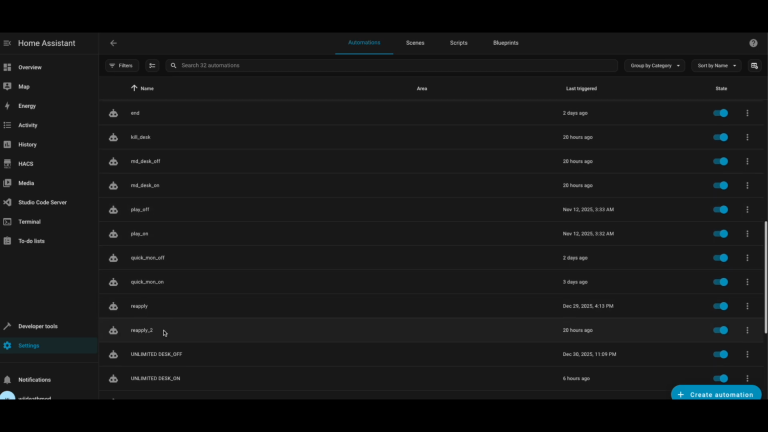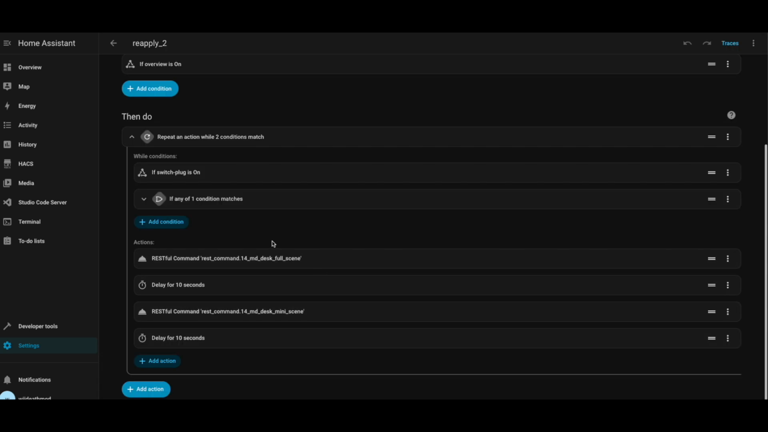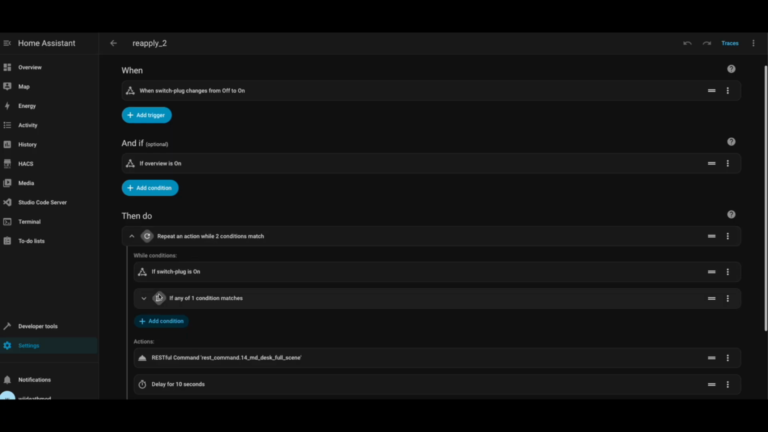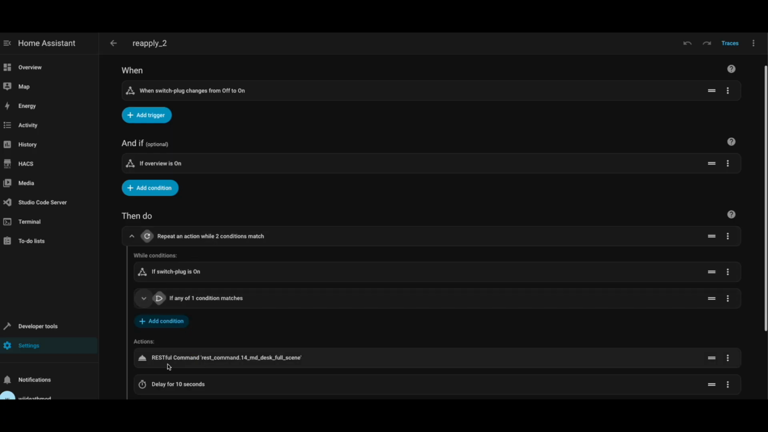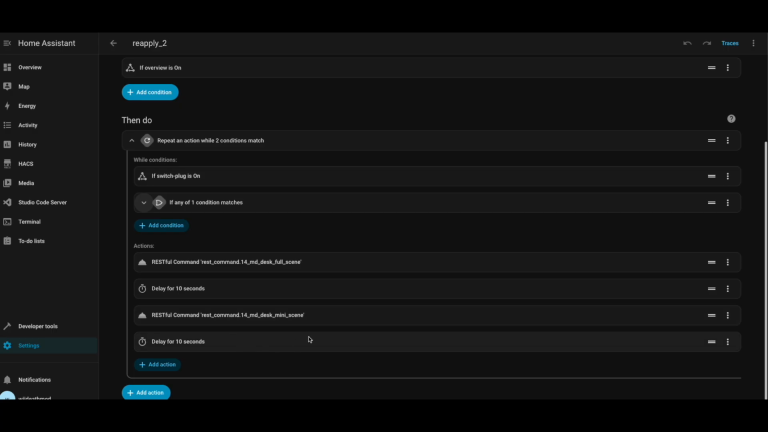Then I have one which is called Reapply 2, because I just couldn't think of a different name. This one will basically run when the switch plug is turned on and overview is on, which is another smart plug I have. It will basically do 14_MD_desk_full_scene. Same with the mini one.